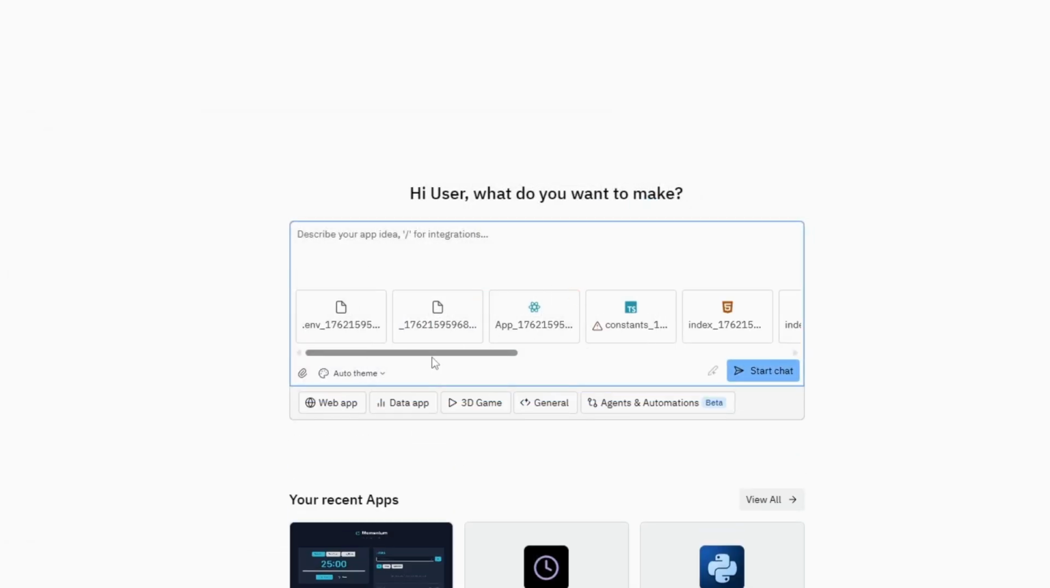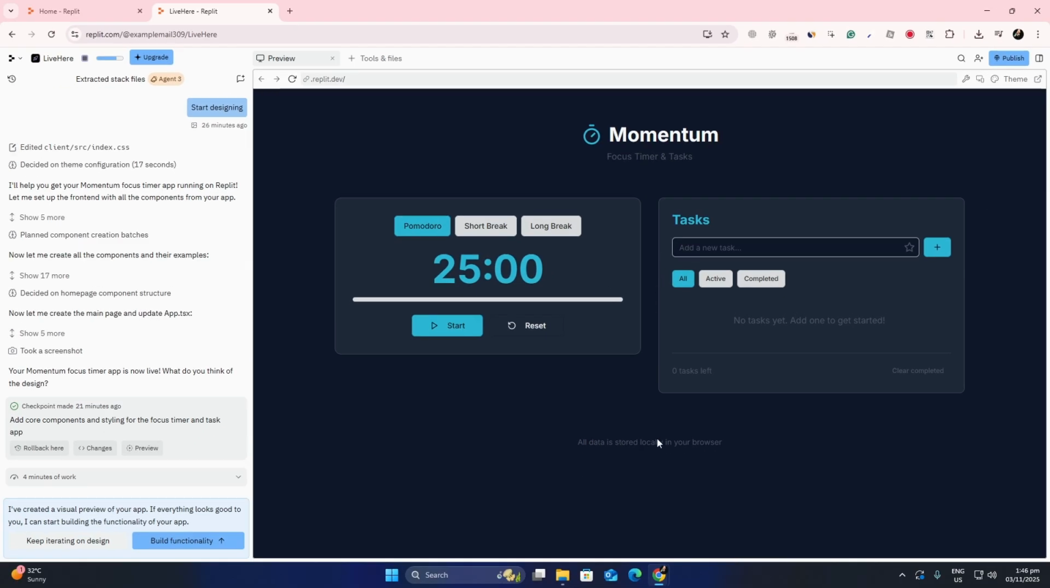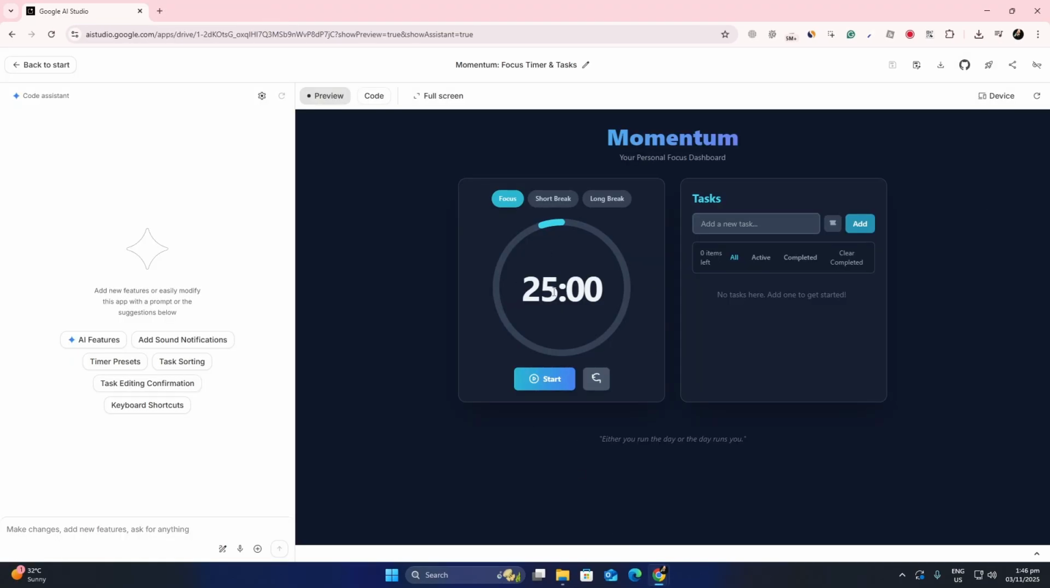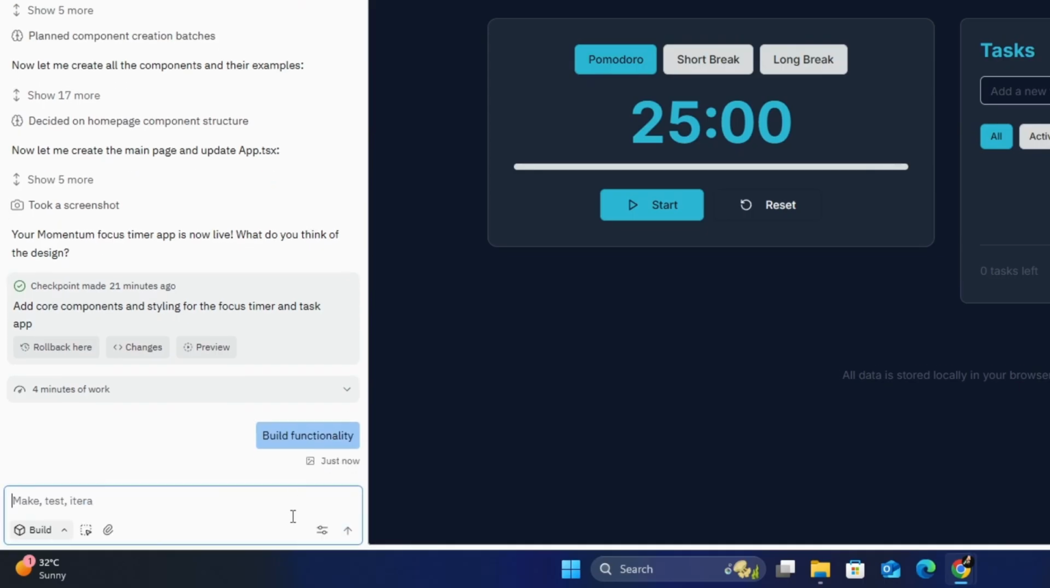Replit will now start setting up your app. It might take a little time. Once it's ready, Replit will show you a preview of your app. You can compare this preview with what you built in Google AI Studio. They should look the same. If everything looks good, click on the Build Functionality button.